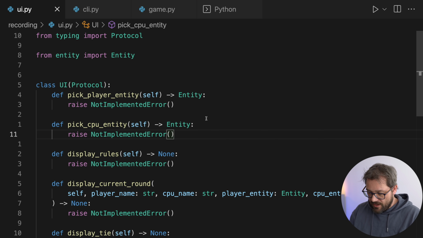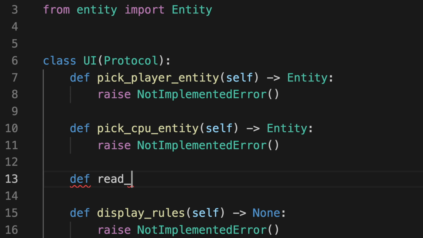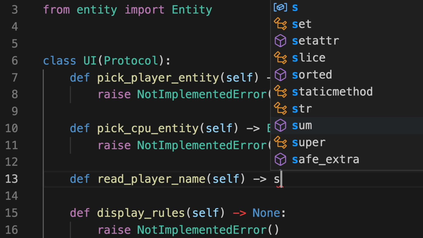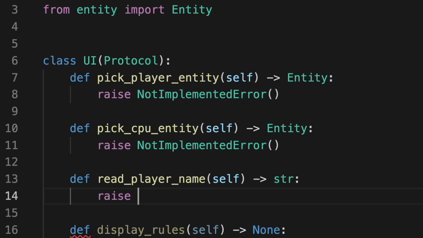And there's actually, honestly, in my opinion, not really a particular reason to make this one static and the others not. So I would actually suggest to also move this method and make it a normal method and make it part of the UI protocol. So in the UI protocol, let's simply add a method read player name. And that's going to return a string. And of course, also not implemented in the protocol.